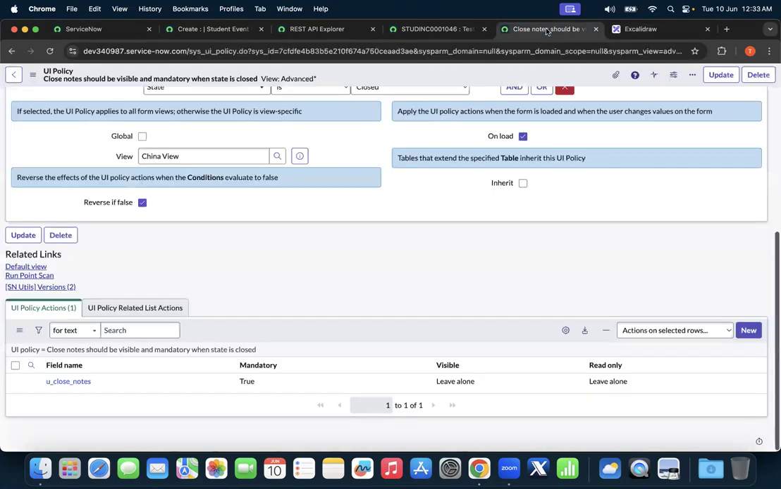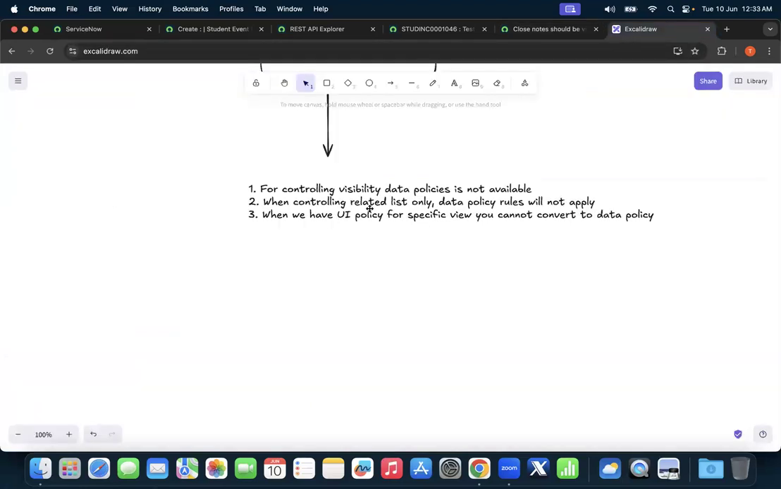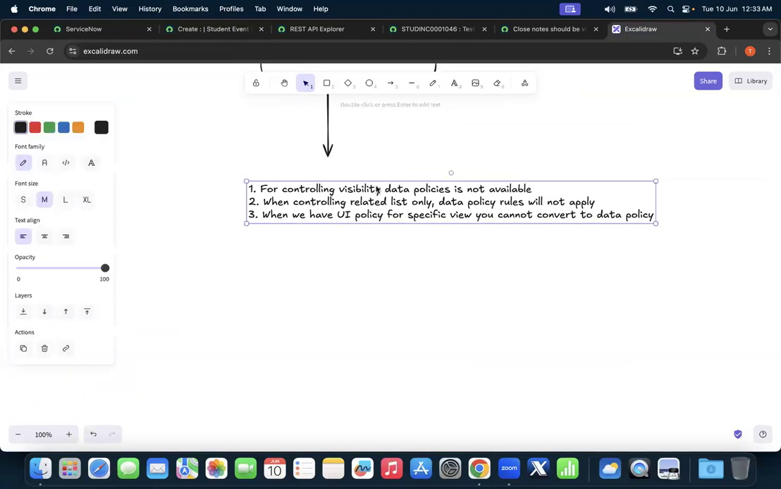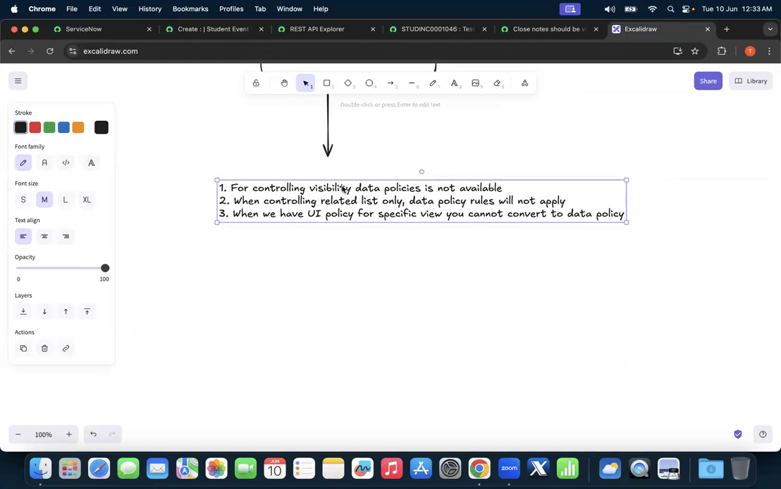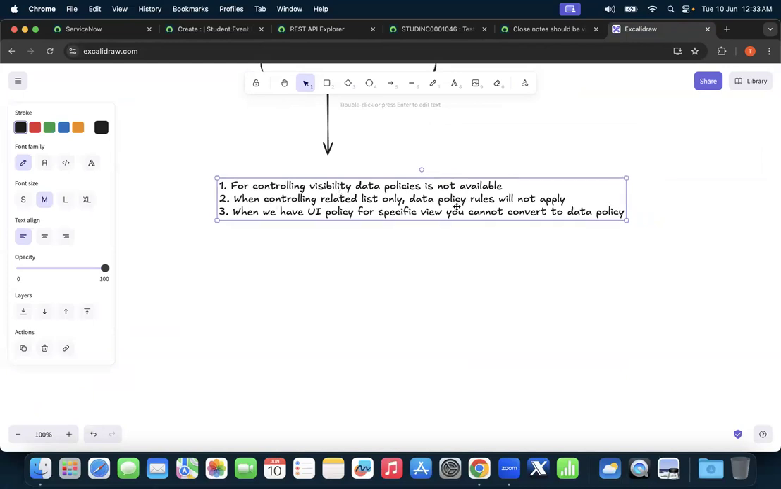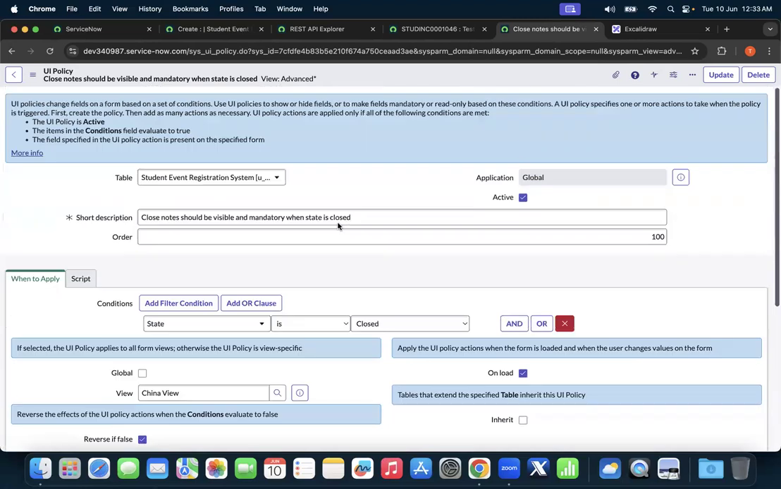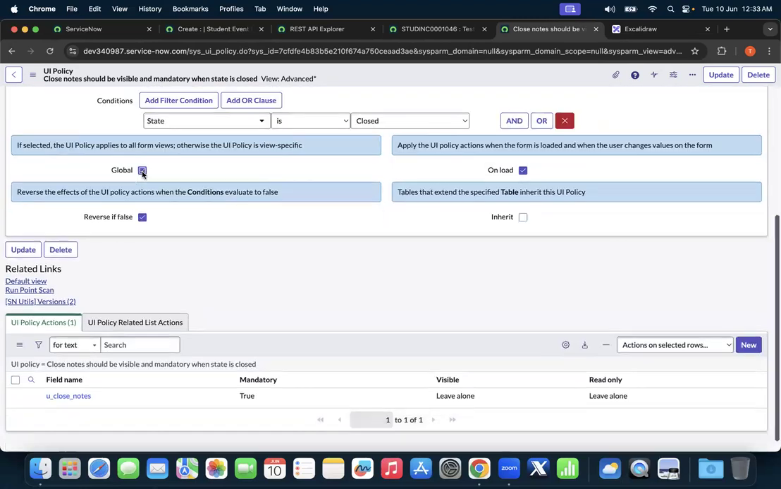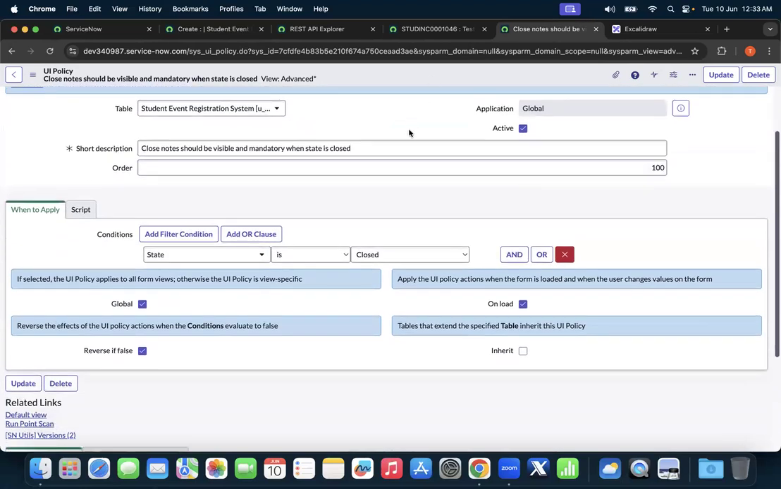Cool. So these are the three observations we got. For visibility, the data policy is not available. For controlling the related list, the data policy will not apply. And when we have a UI policy for a specific view, you cannot convert to data policy. Now, if I go here, click the global checkbox, and try to save the form.